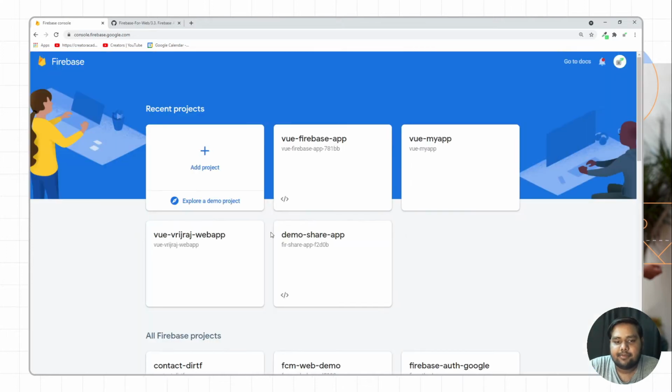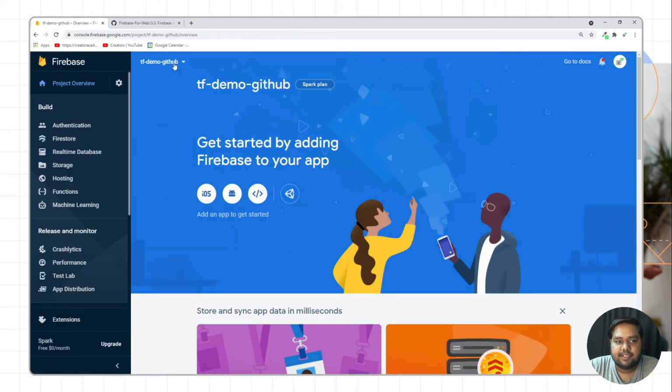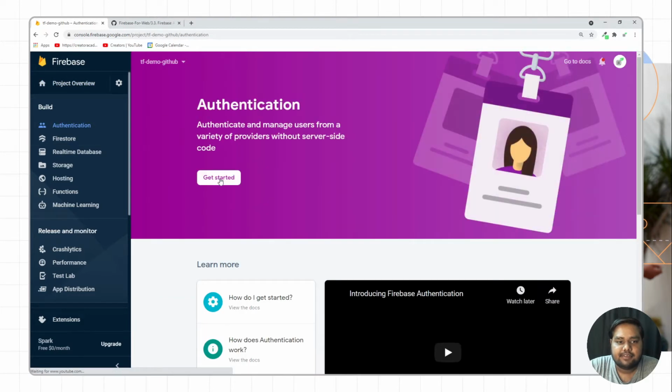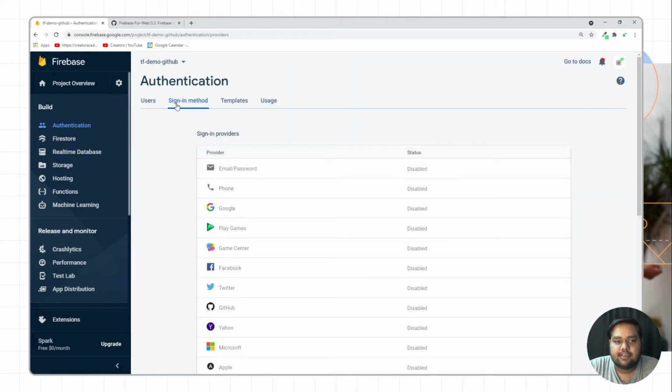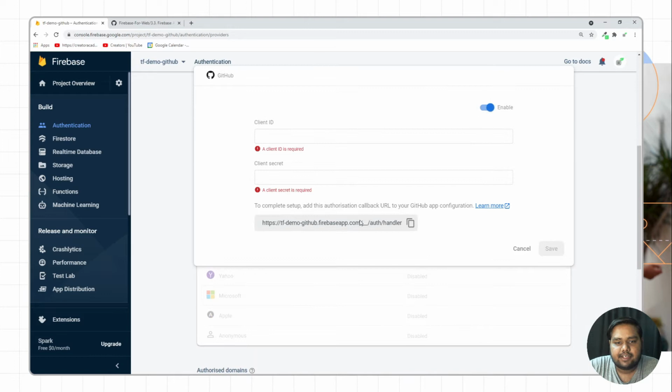I'll click on the continue button, and this is my project console. Here I'll go to the authentication part, and then we'll go to the sign in method, or you can click on the get started button. And then you need to move to the second tab, sign in method. Here we have the sign in method GitHub, and then we need to click on the enable button, and here we have to pass the client ID and client secret.